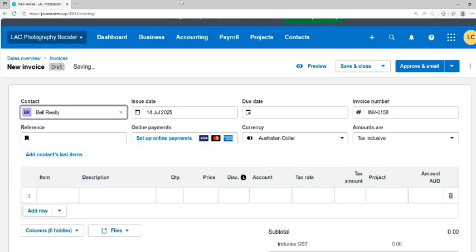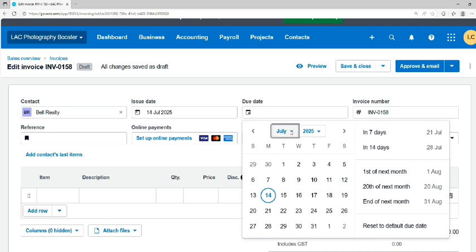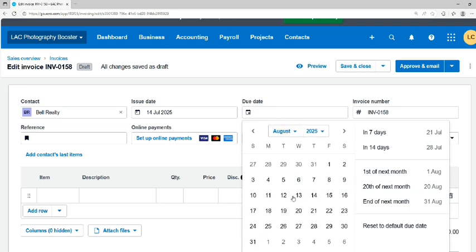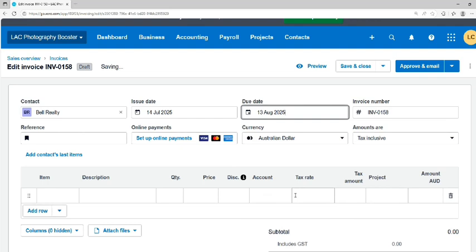Fill in the key information such as the invoice date, the due date. This will depend on the term provided. In this example, let's take the 30-day term. So due date is August 13, 2025. Invoice number, leave it as is, and the reference number if there is any.